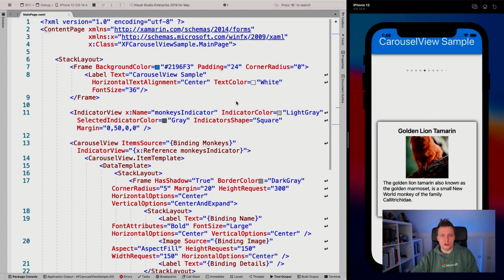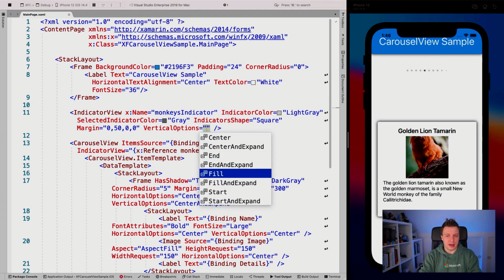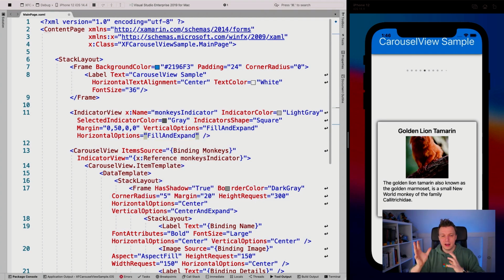The other thing that I wanted to show you, I can't reproduce it right now, but when I was preparing this sample, the indicator view wasn't showing up like this. And what I had to do is set the vertical options to fill and expand, and also the horizontal options to fill and expand. So maybe it has to do something with my layout, or I don't know what's going on here. But if it's not showing up, then you might want to try this. So it will fill and expand for the layout, and it will actually show up nicely. So I think that kind of wraps up the basics on how to start using indicator view.